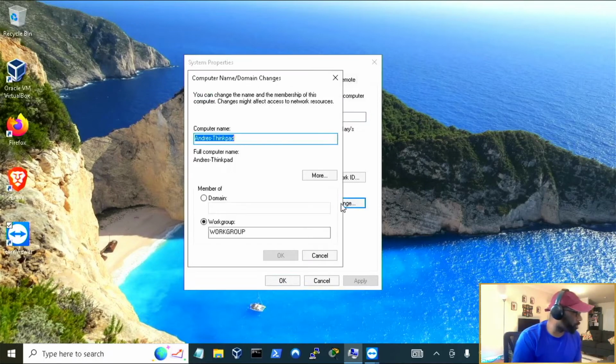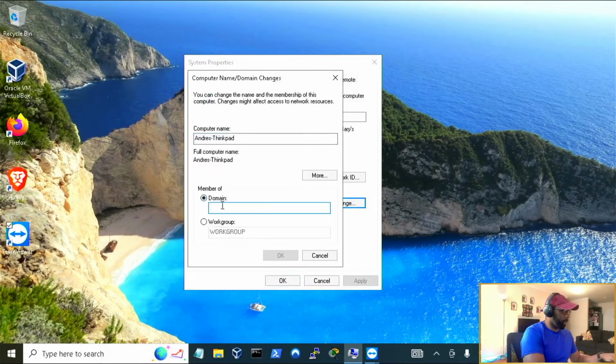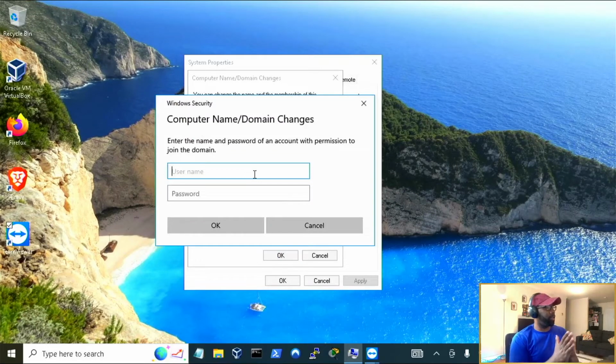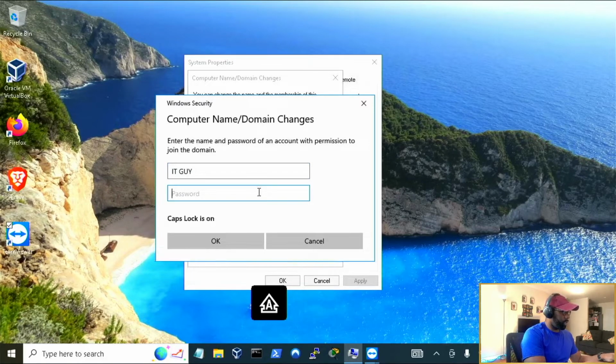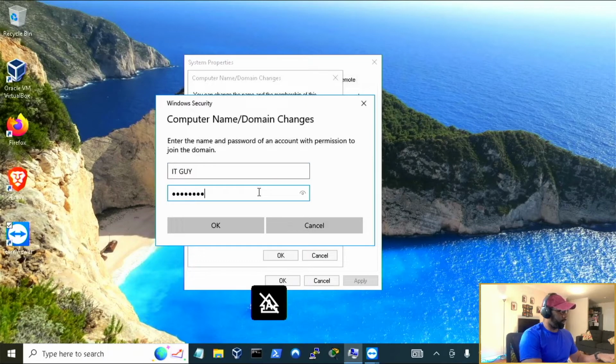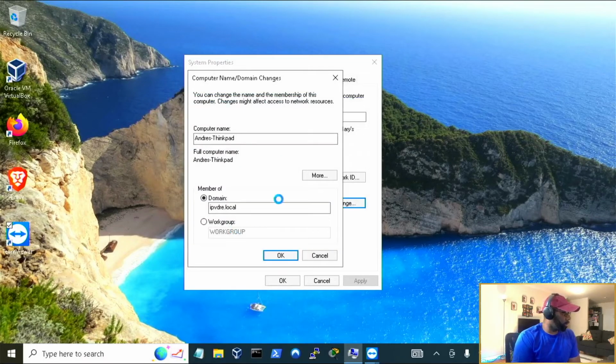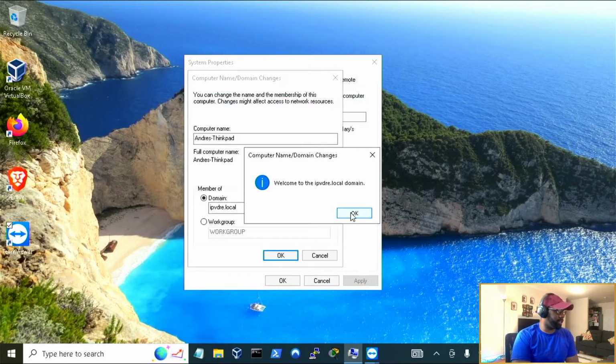So now we're gonna log into the domain with this computer, ipvdre.local. Hopefully it doesn't give me any issues because sometimes it gets a little wonky. Nope. And I think we can log in with, let's log in with IT guy's username and password. It says enter the name and password of an account with permission to join the domain. Let's log in with IT guy, right? He's a big dog in this. Yep, now he's joined to the domain.